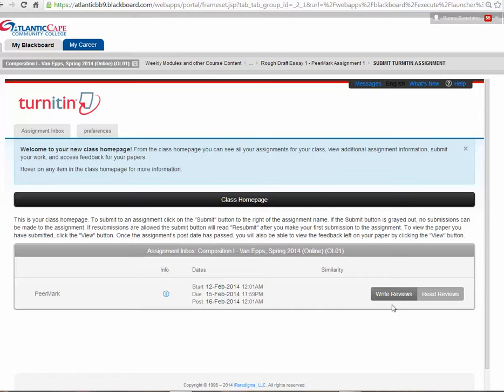Over here you have two choices, one to write review, and we're going to go in and do that. And once Saturday night 11:59 has passed, then you can go in and read the reviews, and you can read the commentary that your peer gave and made suggestions about your paper to help you write better. So let's go in and write reviews.